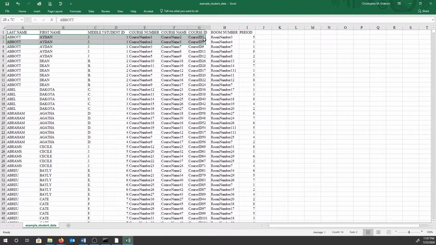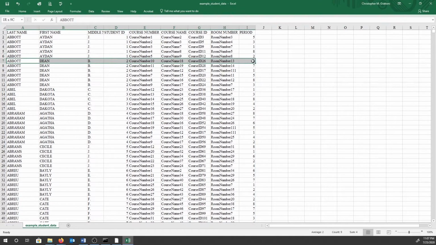Now, this example data is very similar to a report that you can generate in Infinite Campus if your school uses that particular student information system. And I would guess that a lot of other student information systems can generate very similar reports. The important thing being that we have a row for each class that each student is taking at the school.